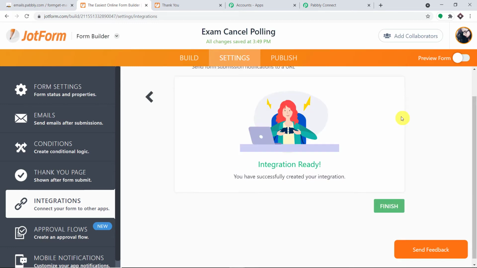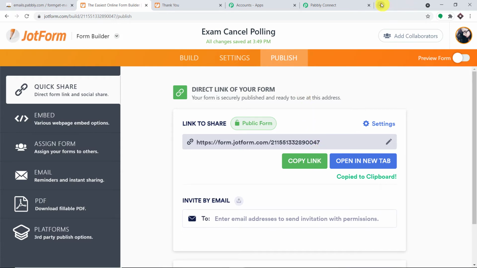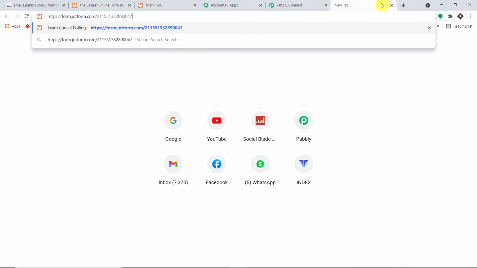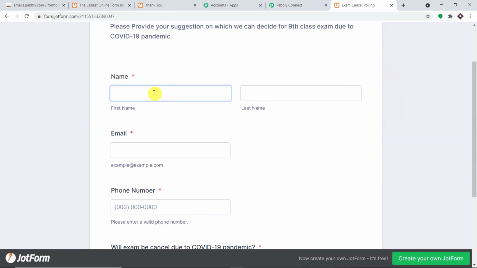So I have pasted it, and let me just click on complete integration. Excellent. So basically it is showing the integration is ready. What I'm going to do here is click on publish. So this is the form that has been integrated. I'm just going to copy this link and open this in a new tab. Press enter.